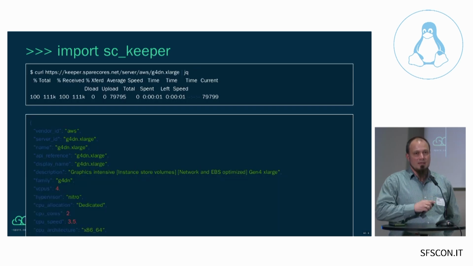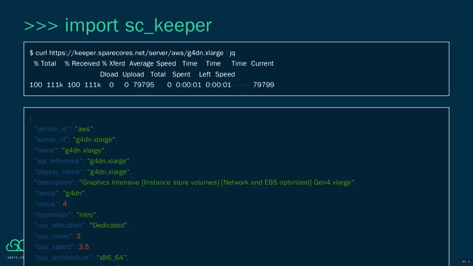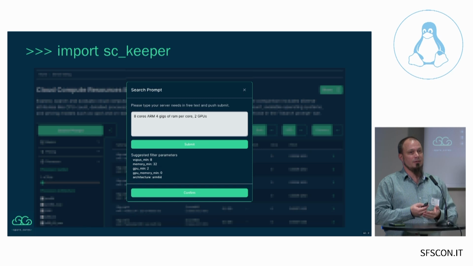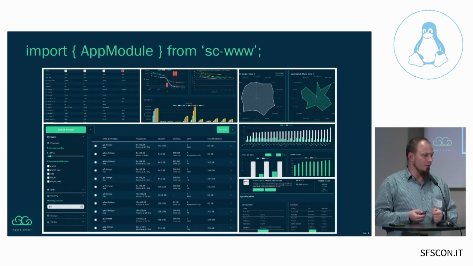Anyway, we have the Keeper. This is a public API, or you can host your own if you wish. This is Python with FastAPI, SQLModel, and a few other open source tools included. A bunch of API endpoints. There's documentation, so you can check that out. And we even integrated some basic LLMs so that if you wish, you can provide an English or English-like sentence for what server you are looking for, and then it will match the API endpoints, filters, and do the searching for you.